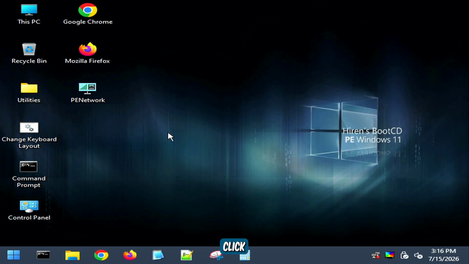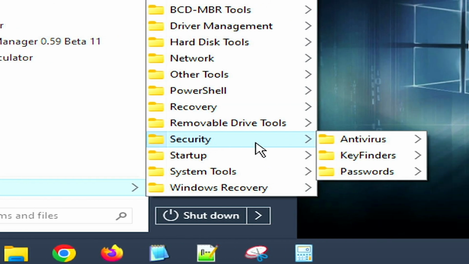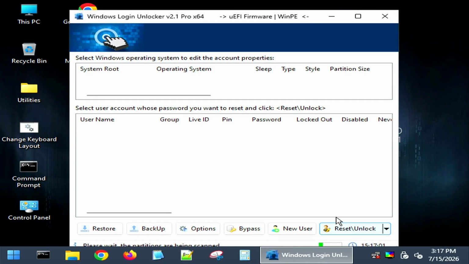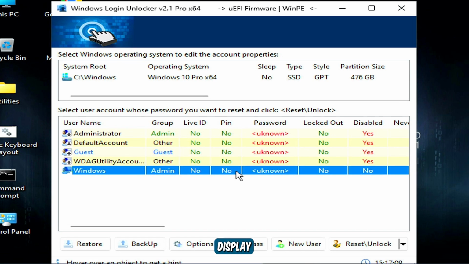From the desktop, click Start, then go to All Programs, Security, Passwords, and open Windows Login Unlocker. The program will automatically scan all available drives for Windows installations and user accounts. After a few moments, it will display all the detected user profiles.